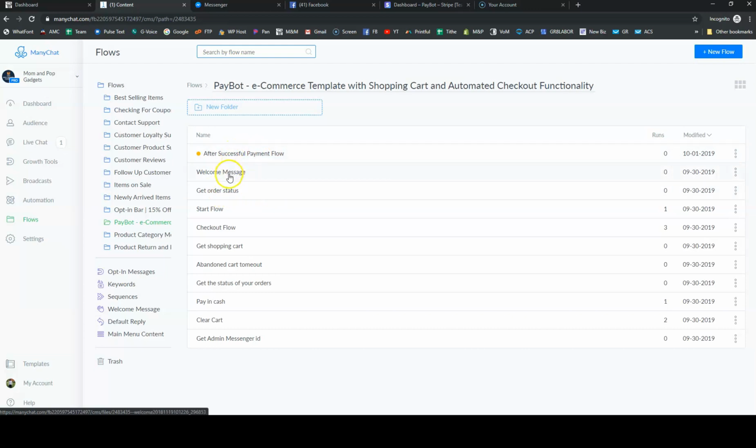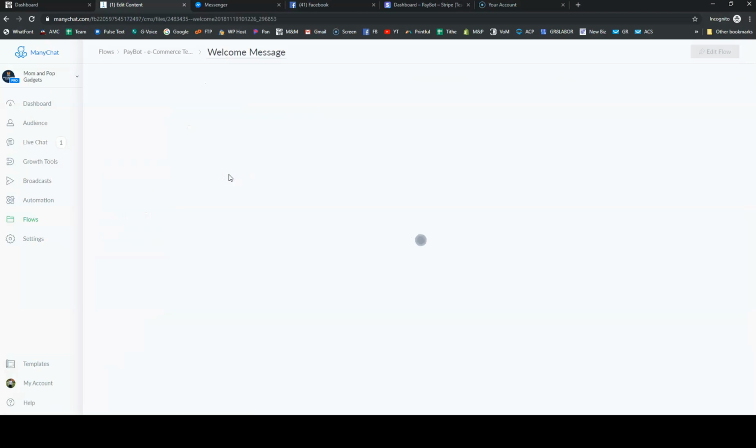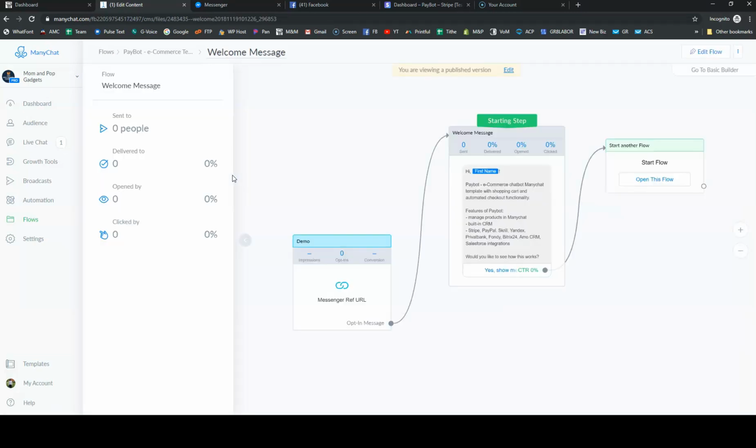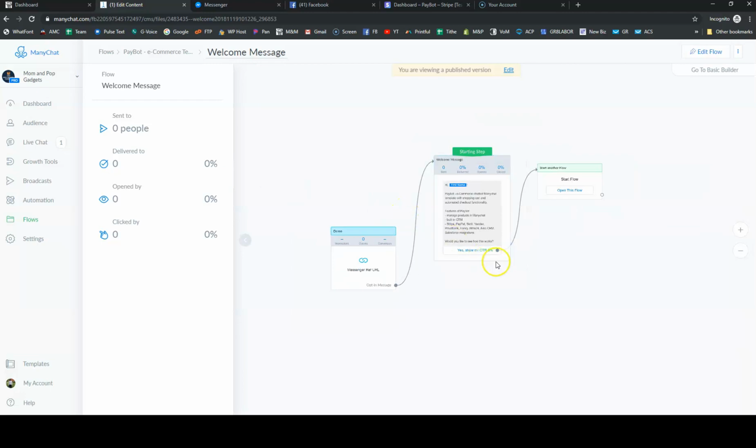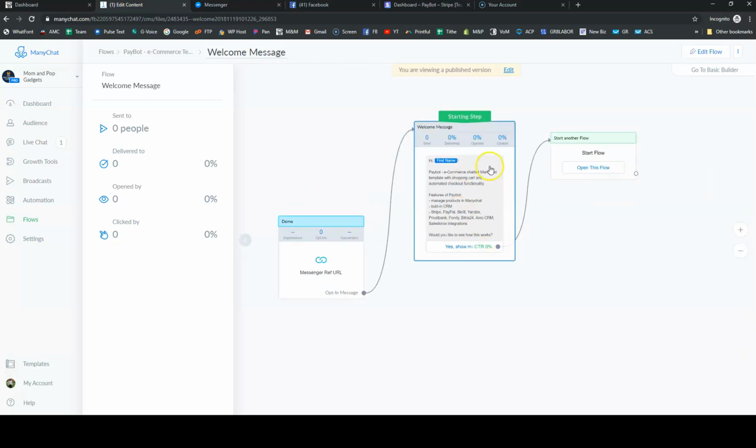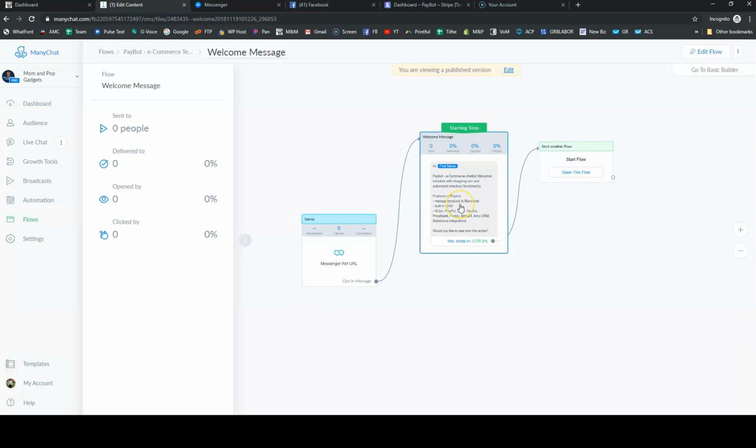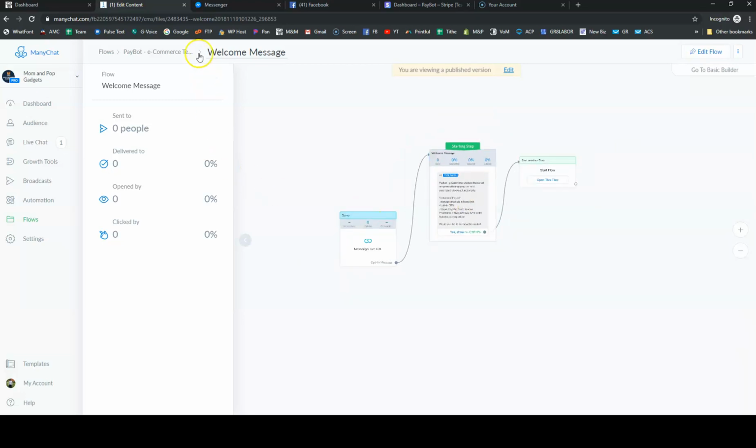Okay, the next one here is the welcome message. Now it's not mandatory that you use PayBot's welcome message. Most likely you will have your own welcome message, so we recommend that you customize your own welcome message. I would say just create your own. We just threw that in there, just to let you know that, hey, it's available.